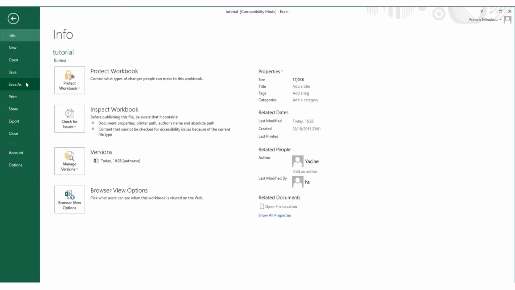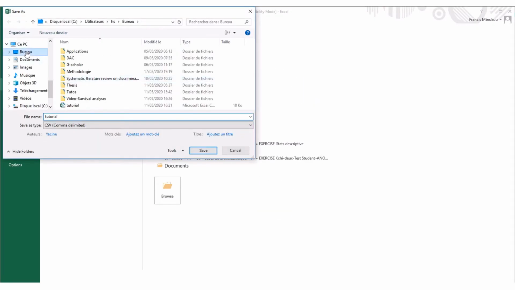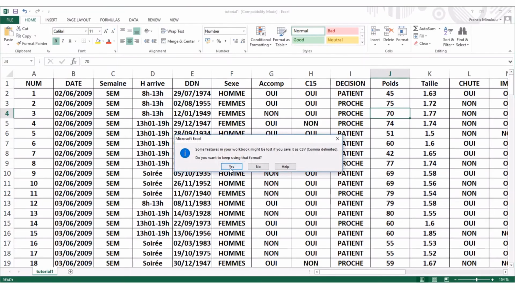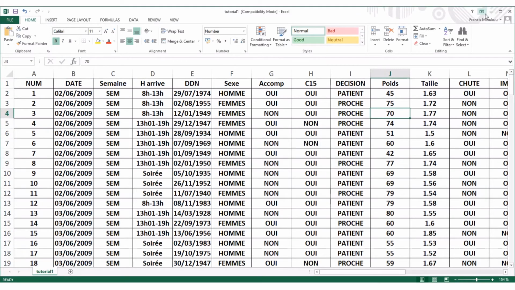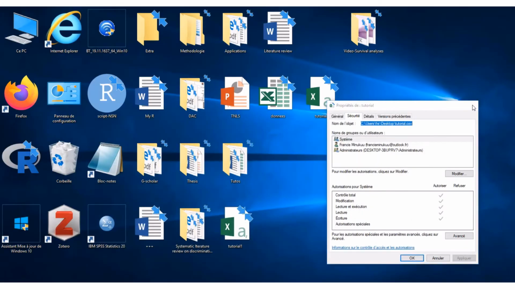Let me save this on a desktop, and I would name it maybe tutorial 2 or tutorial 1, for example. And then we're actually gonna save it in the form of still a CSV file. It's still a CSV file, but okay. So now here it is on the desktop.